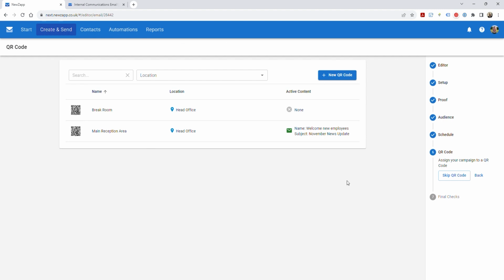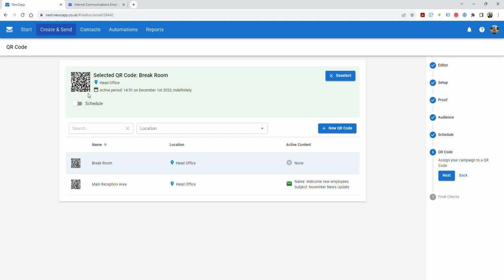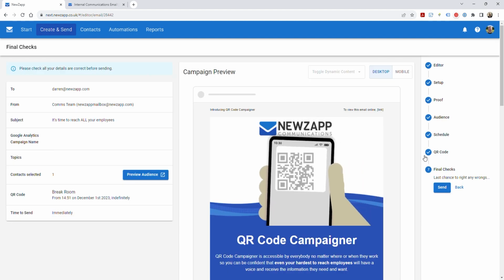Now, we've got a new step. Step 6 out of 7 now is where I can say, okay, do I want to assign this to a QR code? I can skip this step if I want to, but I actually want to make sure that this campaign goes on my break room poster. So I'm going to click on that. I get an opportunity to schedule it here, which I'll go back to in a minute once we've sent this campaign. I'm going to click on next.